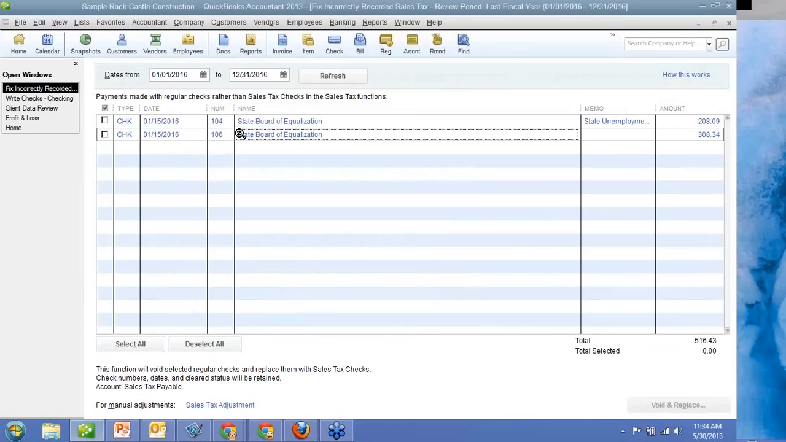But what this tool will do for me is, first of all, it identifies things that were made payable to what looks like a sales tax vendor based on your sales tax item when you set that up. So when you select these things, look what it says it's going to do. It's going to void that check. It's going to replace it with a sales tax payment or a sales tax check. And if it was cleared already, see this, the cleared status, it will still be cleared. It's not going to mess up your bank rec. It's going to keep that check cleared.